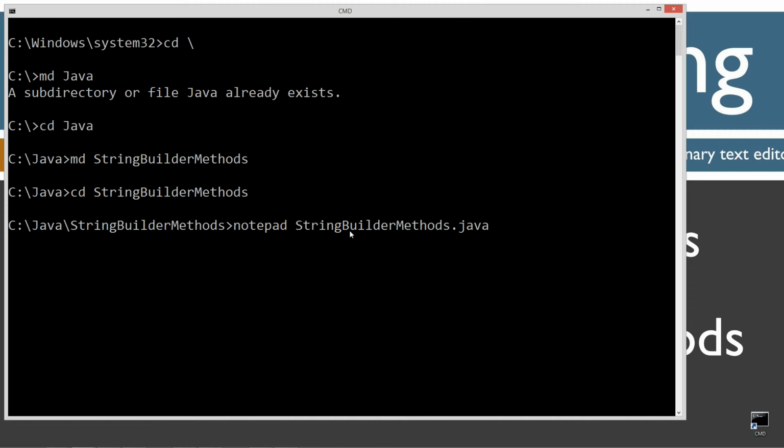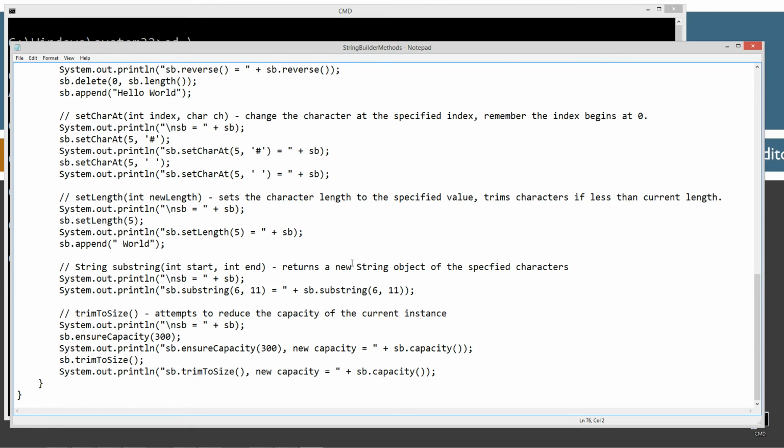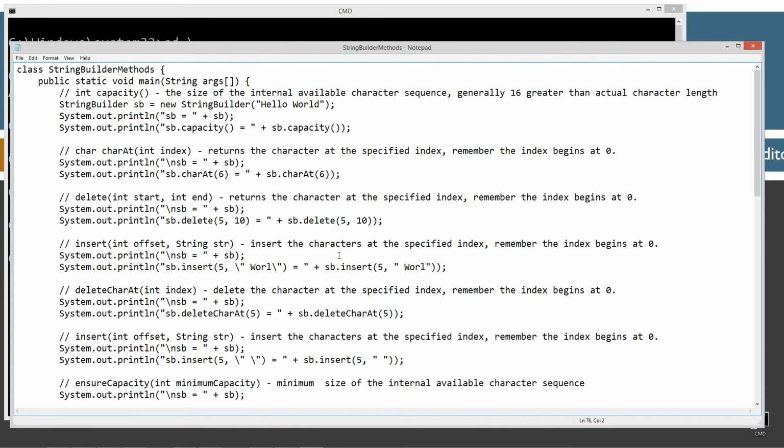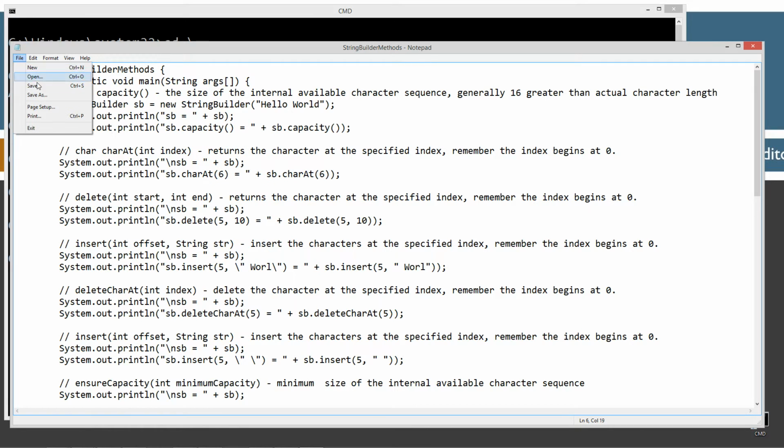StringBuilderMethods.java. StringBuilderMethods.java is going to be the name of my source code file, also known as a compilation unit. Okay, let's go ahead and Ctrl+V to paste that in, or right click and select paste. All right, let's come up here and save. So basically, a single class called StringBuilderMethods. Here's my main method entry point.